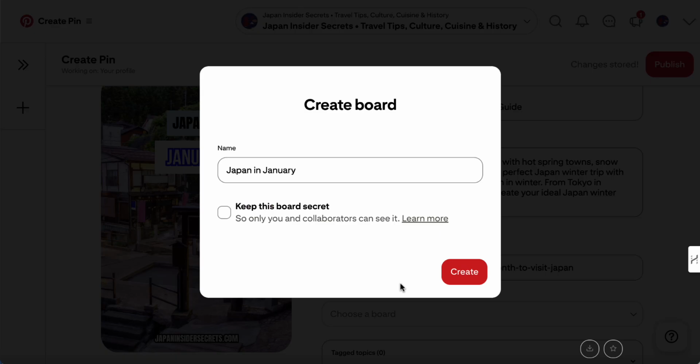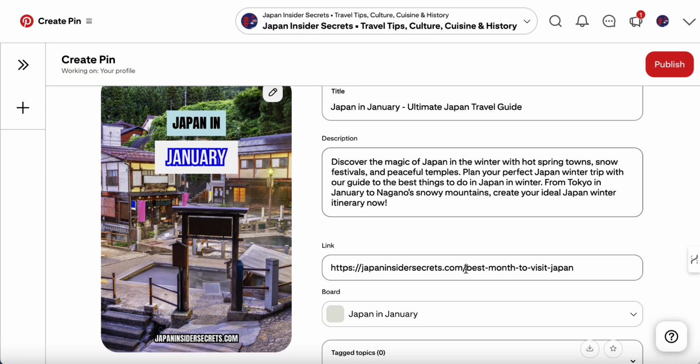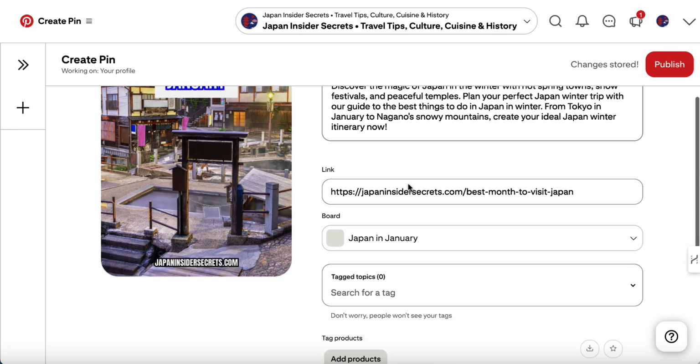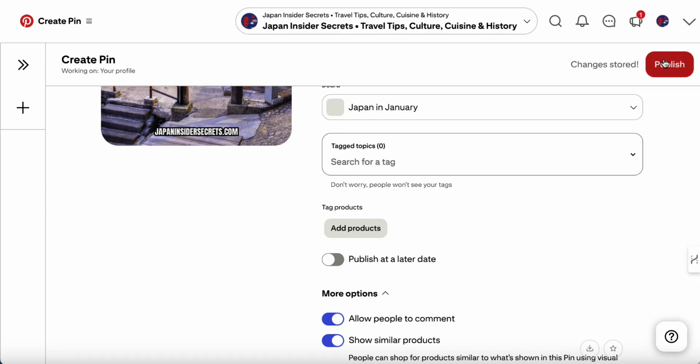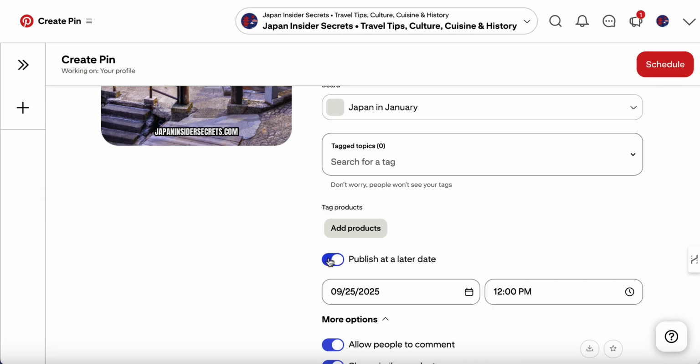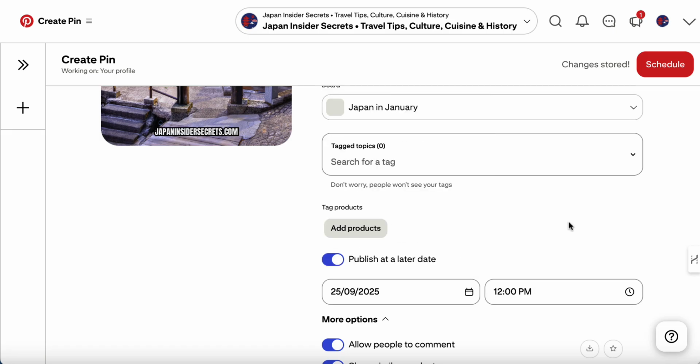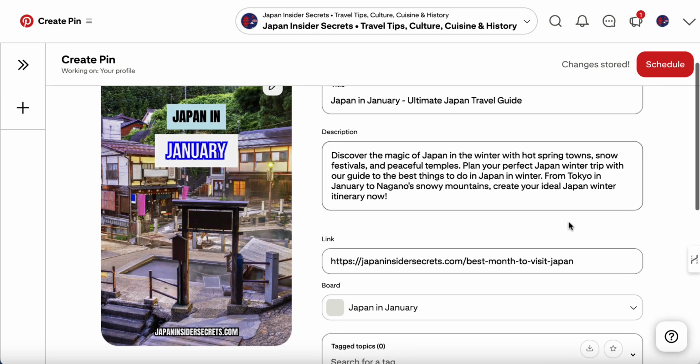So I'm going to click on Create Board because I've not created it. I'll now create it. So now I've got a board called Japan in January. I've got my title, my description, my link. Now, obviously I can't publish this right now because the actual post isn't live. But what I can do is click on this and use the Pinterest native scheduler, and I can go ahead a few weeks and decide when I want to schedule it, both the day and the time. You can have up to 100 pins scheduled at any one time within the Pinterest native scheduler. I personally don't use any third-party tools for all of this.